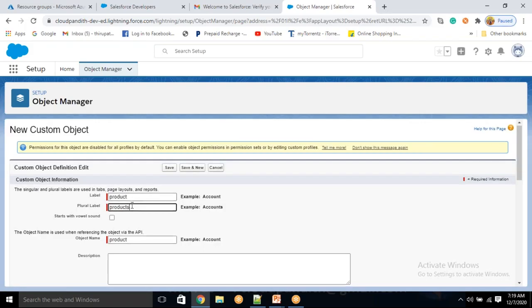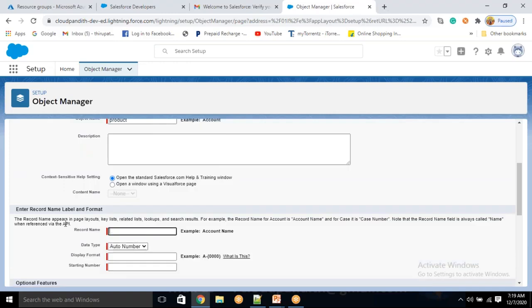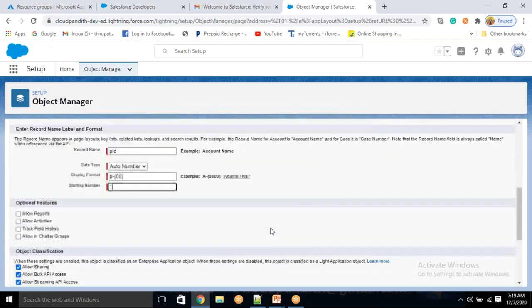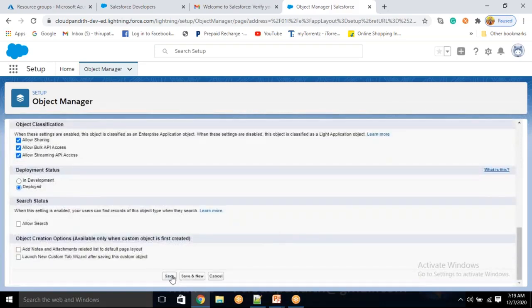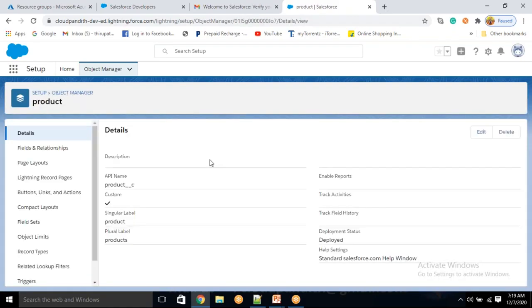Products, it's a product, and here also you say auto number. It's a product ID, PID. This should start with something like P01, P02, something like that. IDs will be created with this. Then click, I am directly clicking save this time, I'm not clicking save and new. See, now you will come back to the object manager. The same form will not come. See, the form did not come.